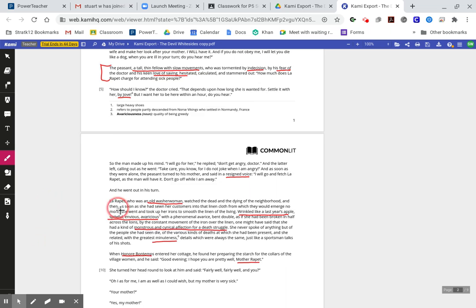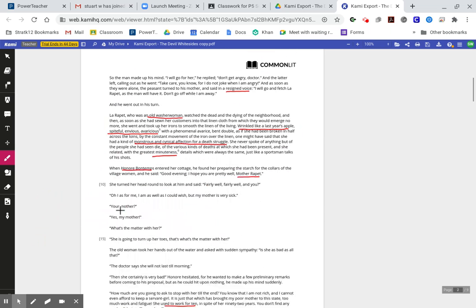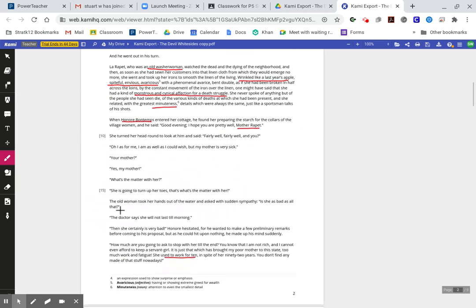So we have another description. This description is of the washerwoman, La Rapette. We are told what she looks like, what she acts like, and what she does. And so we can figure out what she's like from the description.